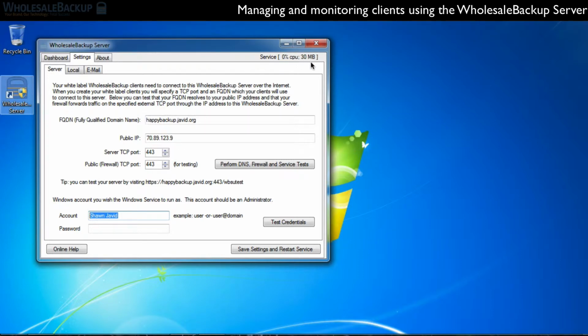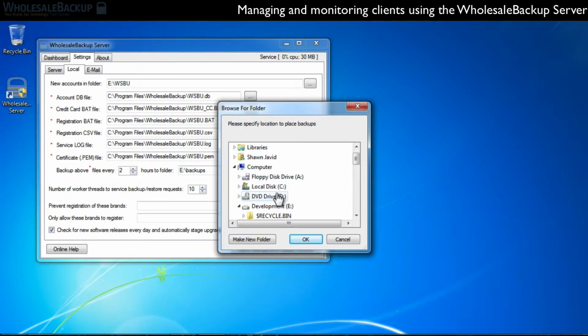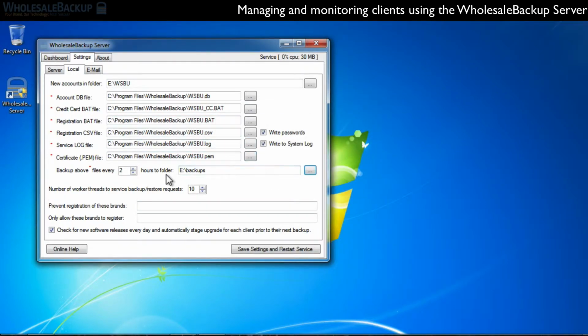So the local settings tab holds key metadata files that are used for the server. These are backed up automatically, the ones with a red star next to them. You want to specify a folder, probably not on the same drive or volume that you installed wholesale backup on itself, and you specify the time frame of how often you want these files backed up. So a network share is probably a good idea. At installation time, we specified where we wanted new accounts to go.